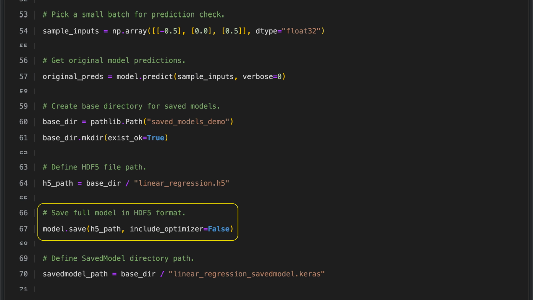This code saves the entire Keras model in the HDF5 format by calling the model.save function and giving it a storage location. In this case, the option to include the optimizer is turned off, so the optimizer's internal state and training configuration are not stored. As a result, only the model's architecture and learned weights are saved, which is useful when you do not need to resume training and only care about using the trained model for inference.